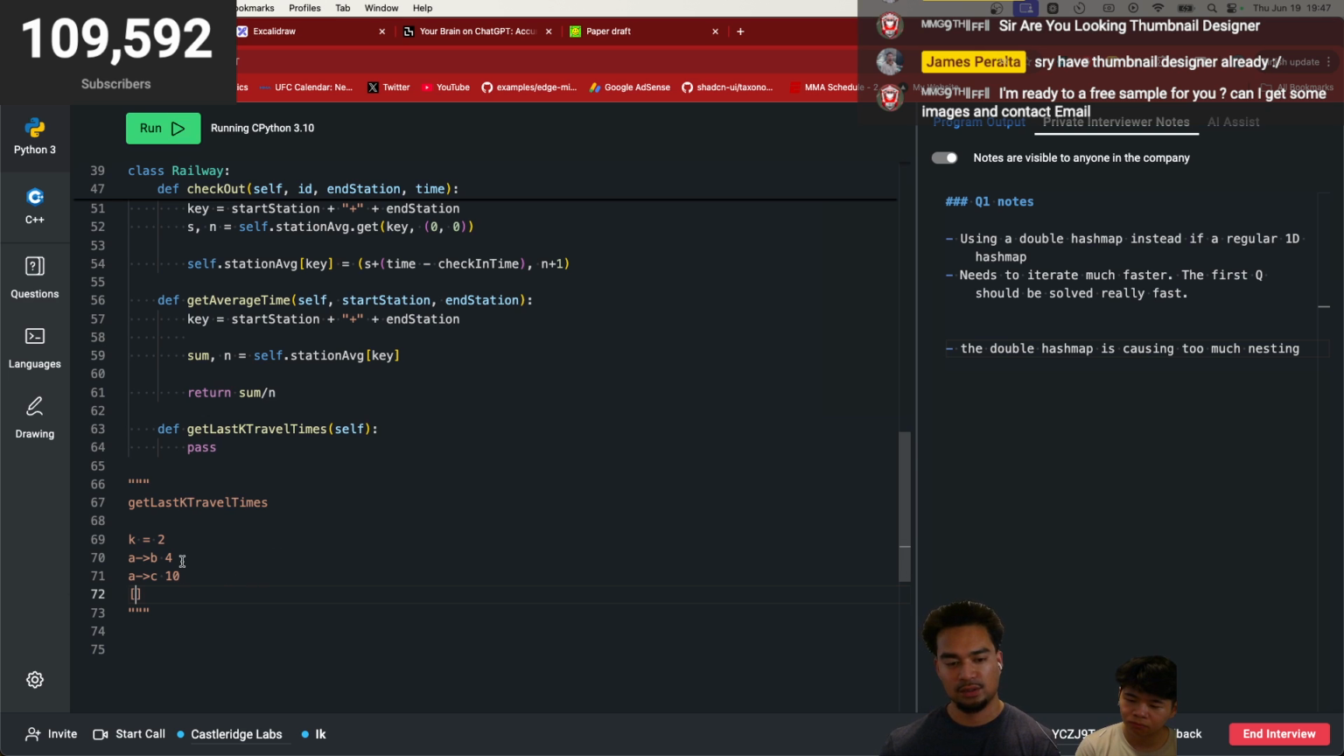So if A to B took 4 and A to C took 10, and those were the last trips that happened, it would come in this order, 4 and 10. That's going to be the result here. Does it have to be in any order? It doesn't really need to be in any order, we just need the last k travel times.